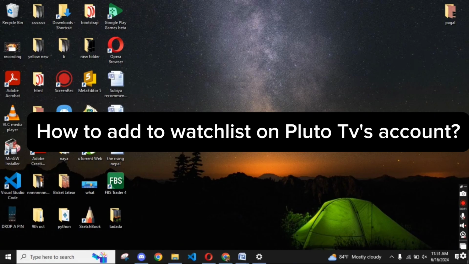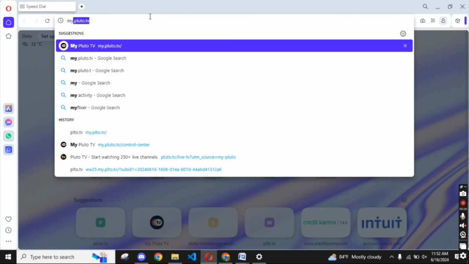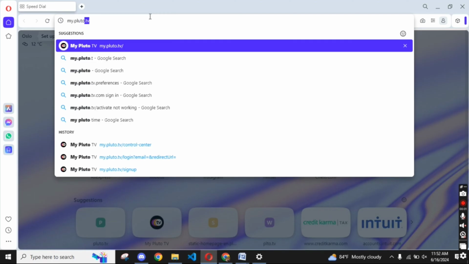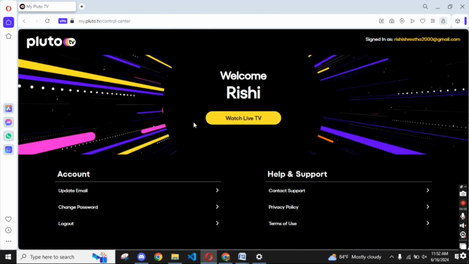To add to Watchlist on Pluto TV, firstly go ahead and launch any web browser of your preference. On the search box at the top, type in my.pluto.tv and make a search. Log into your Pluto TV's account and the homepage of Pluto TV will appear on the screen.